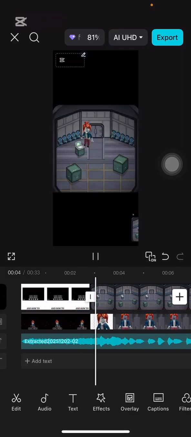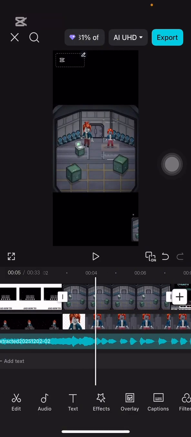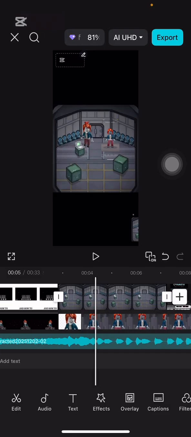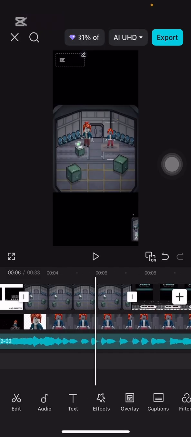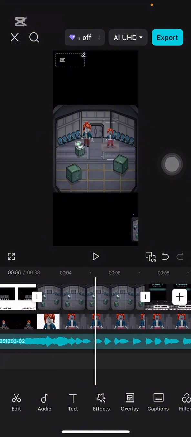Add it on the beat. I don't really have that many pictures of any avatar, so just get your own ones in place and then do it on the beat. So it works just like how I did in the video right here.